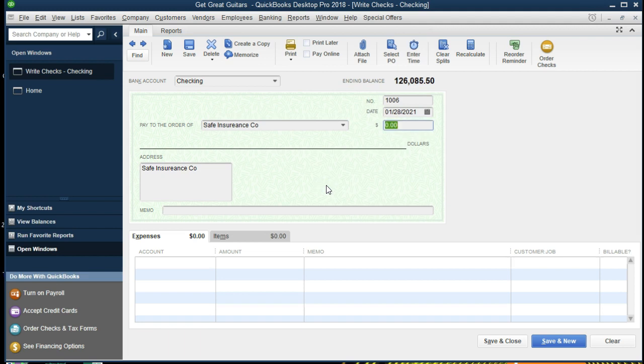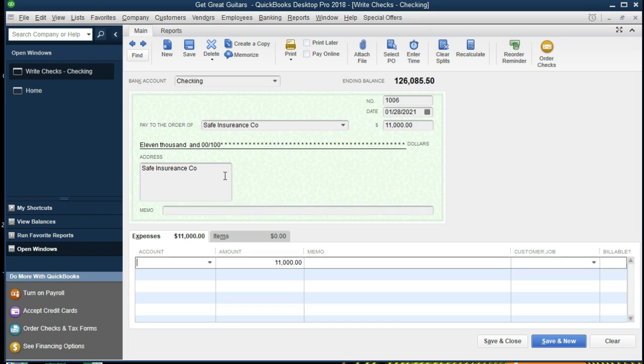The amount is going to be $11,000 that we're paying. Tab. And this will populate on its own. We could put the memo here. I'm not going to put a memo at this time.